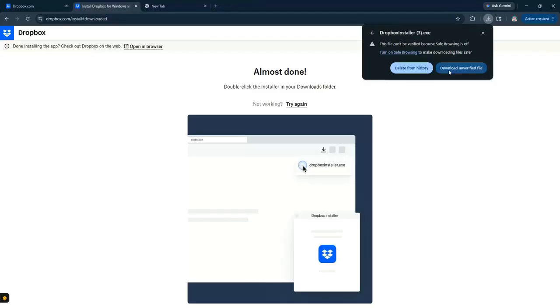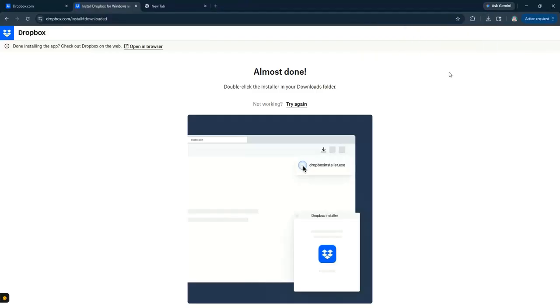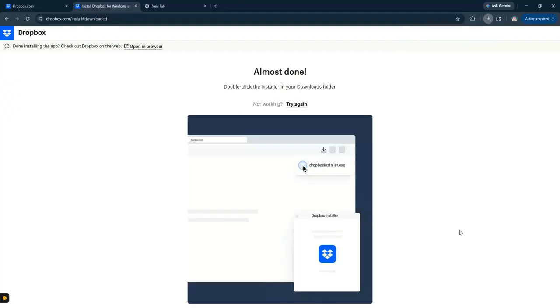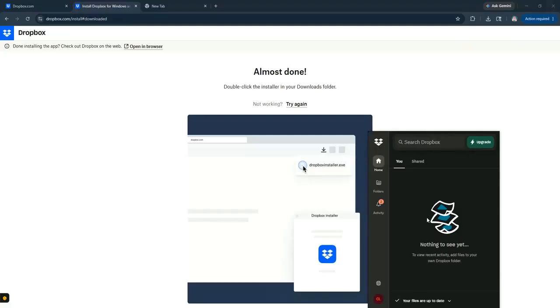Once the download is complete, open your Downloads folder and double-click on the Dropbox installer.dmg file to start the installation process. A window will pop up with the Dropbox icon. Drag this icon into your Applications folder. This step copies Dropbox to your Mac. After you've done that, go to your Applications folder and find Dropbox. Double-click on it to open.